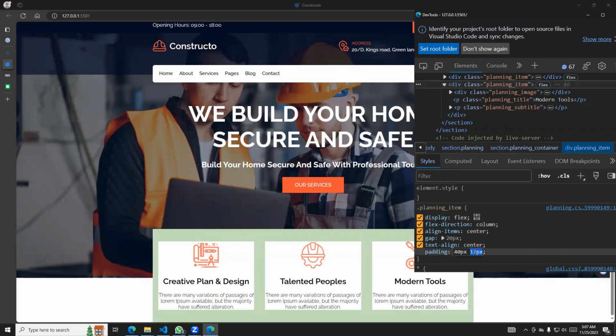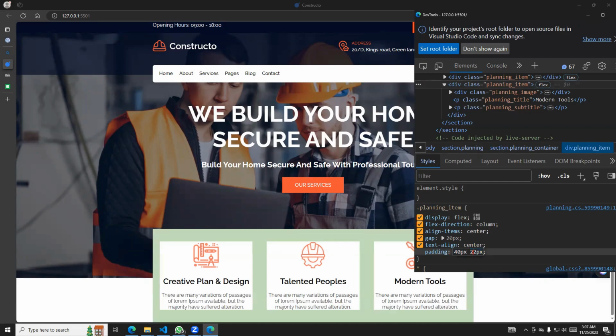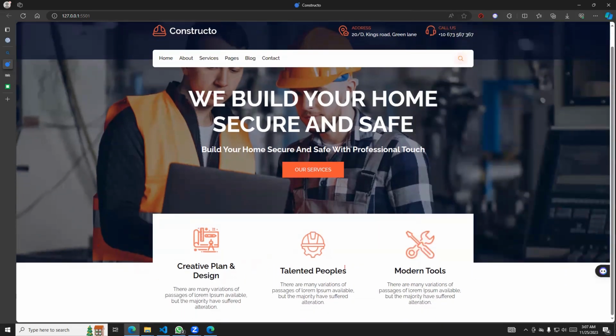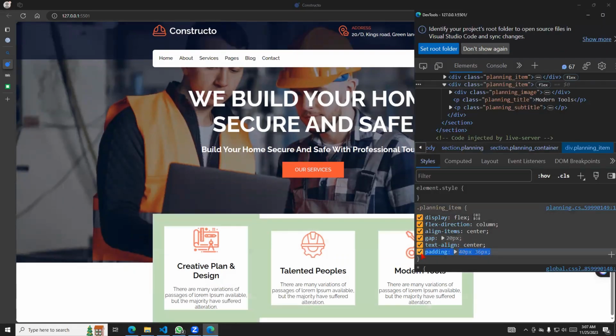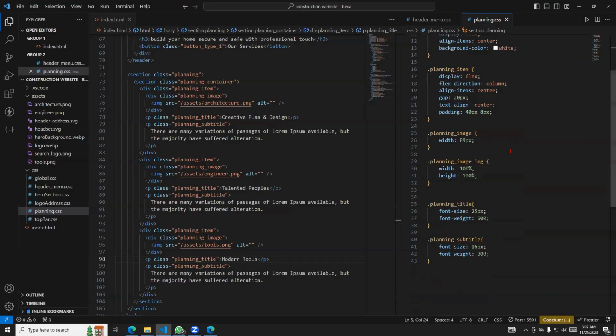It's not a problem if we add more padding. Yes, now it looks good. Not really. More padding. Yeah, I think this is fine. And so here.